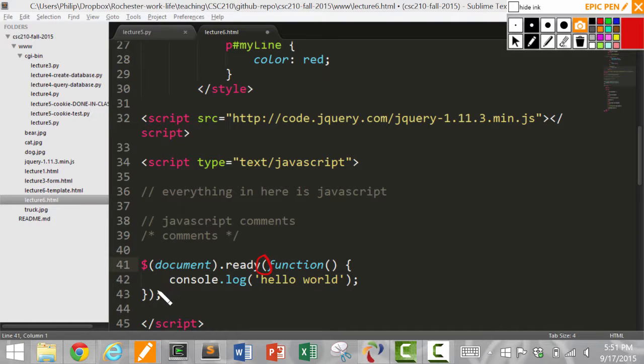Document.ready is a method or a function call. So this is calling a function. How many parameters does the ready function take? One. Okay, and what is the type of that parameter? It's a function, or some people say closure. Yeah, the type of that parameter is a function object.